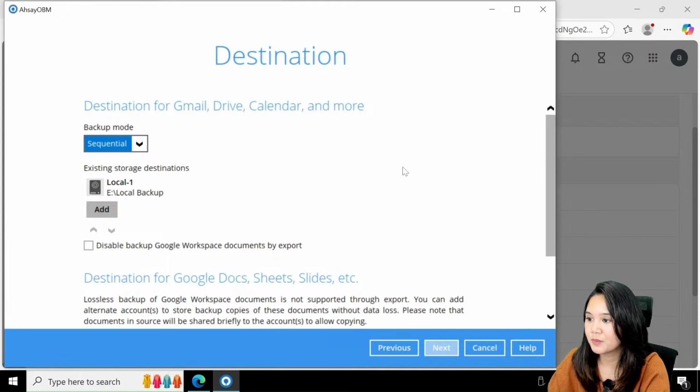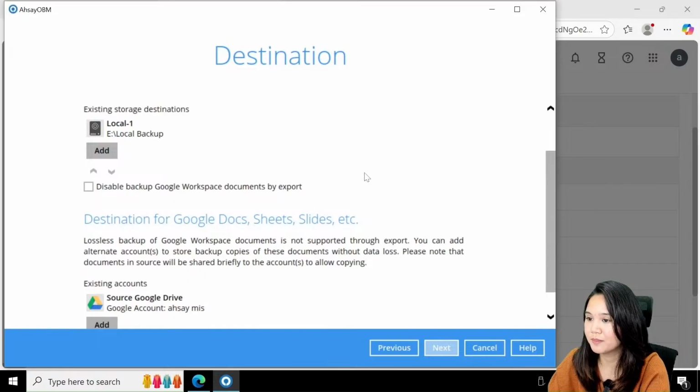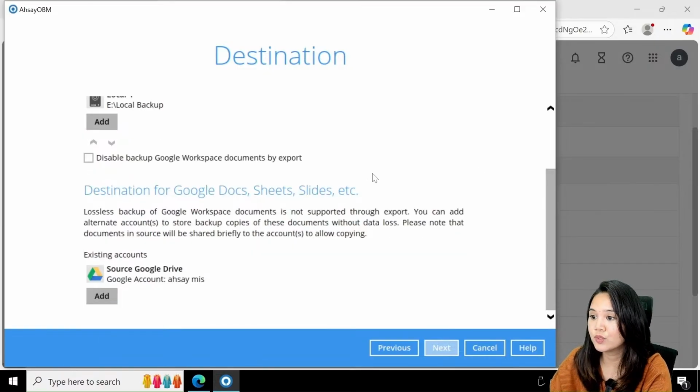And moving on, users backing up data containing Google Workspace documents can use and add a special copy destination for the lossless backup, which may be found below. So we'll keep the default copy destination. Before proceeding, users may also consider disabling the backup of exported versions of their Google Workspace documents to save space by enabling this checkbox. So after configuring the settings as desired, click Next.